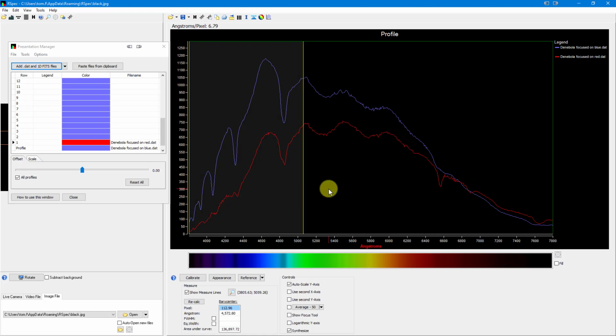Now next we have to decide how much of the blue spectrum we want to use and how much of the red spectrum we want to stitch onto it. This is a little bit of a subjective decision at this point. The question we have to answer is, where does the red spectrum become better focused than the blue spectrum?